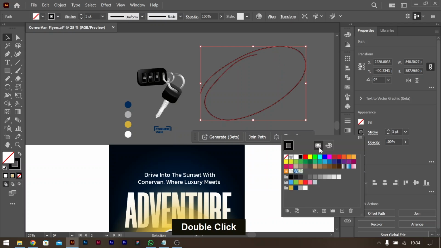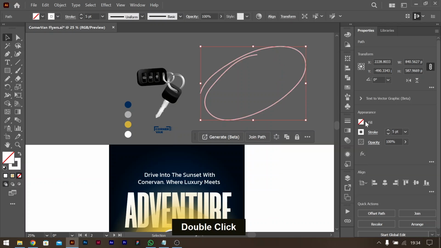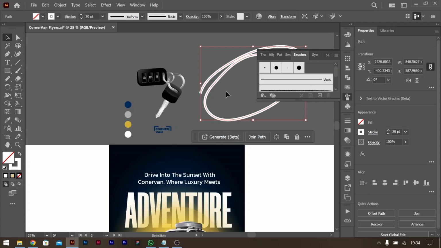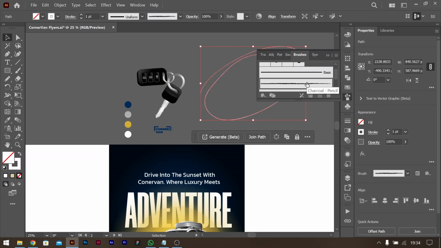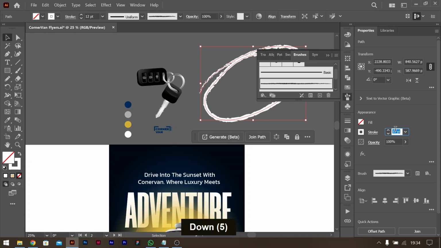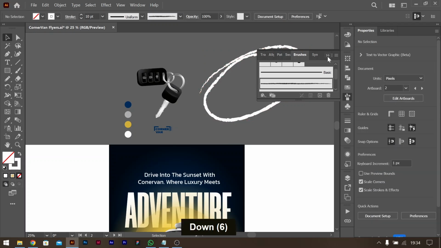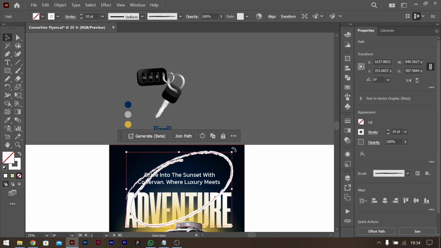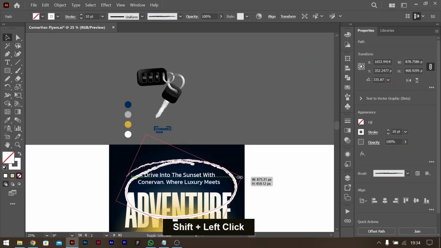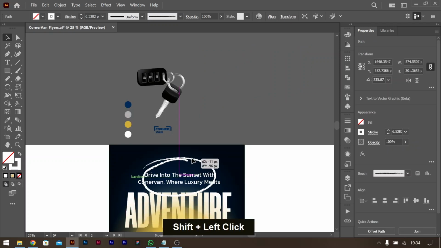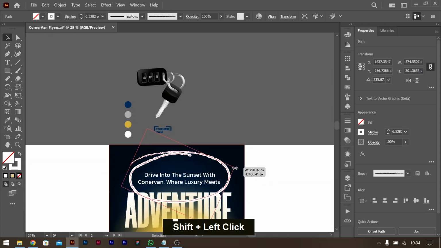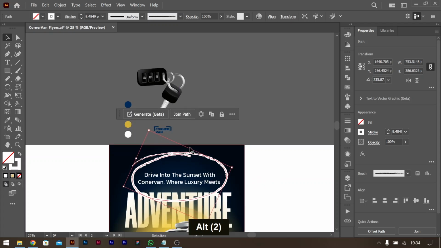Then you could increase the stroke, make it white, increase the stroke more, and if you want it to look like a pencil, you go to the brushes here and choose something like that. You just increase it. 10 should be enough. Close that and bring it here. Rotate. Like that. So you could adjust.